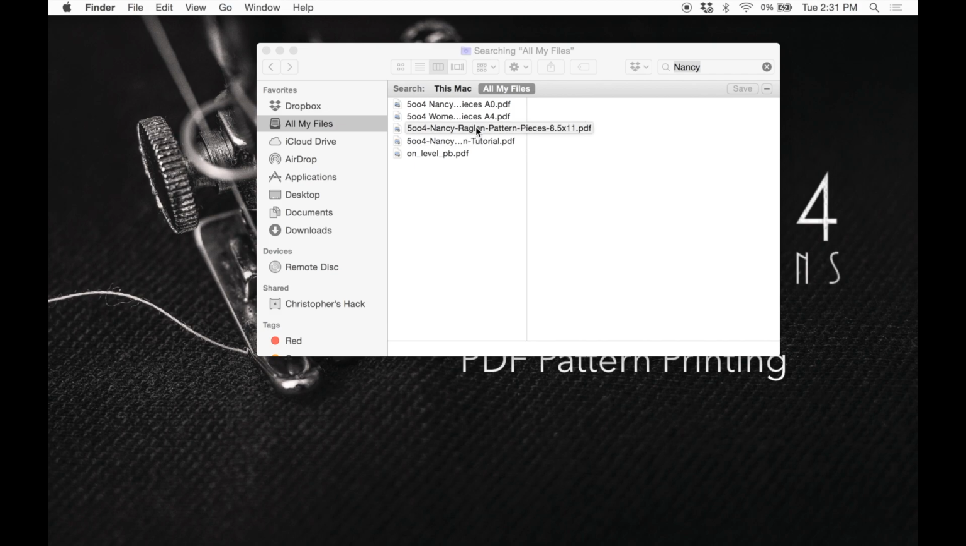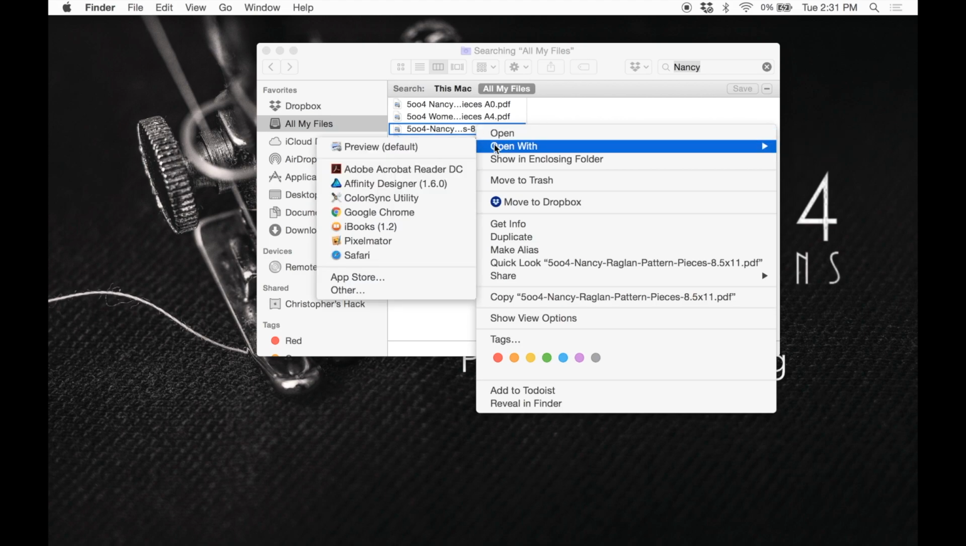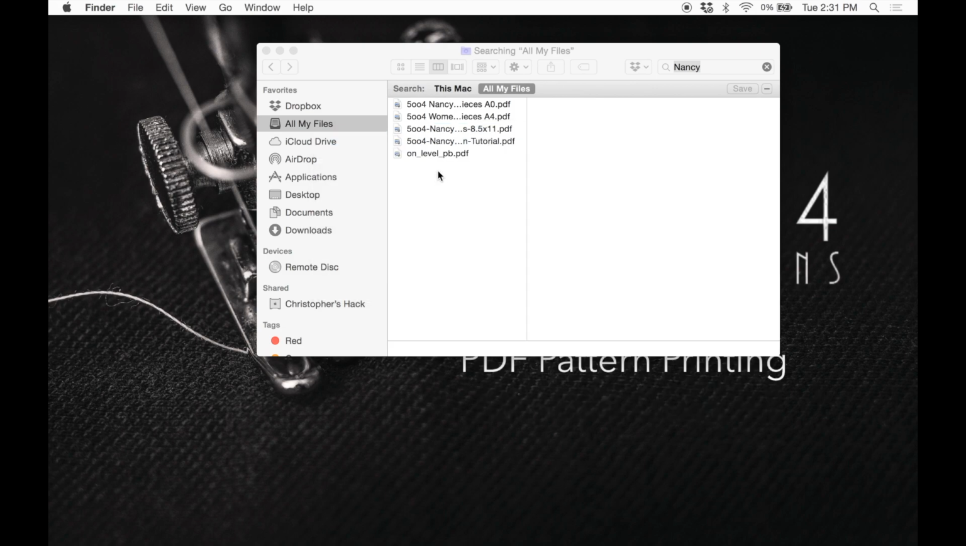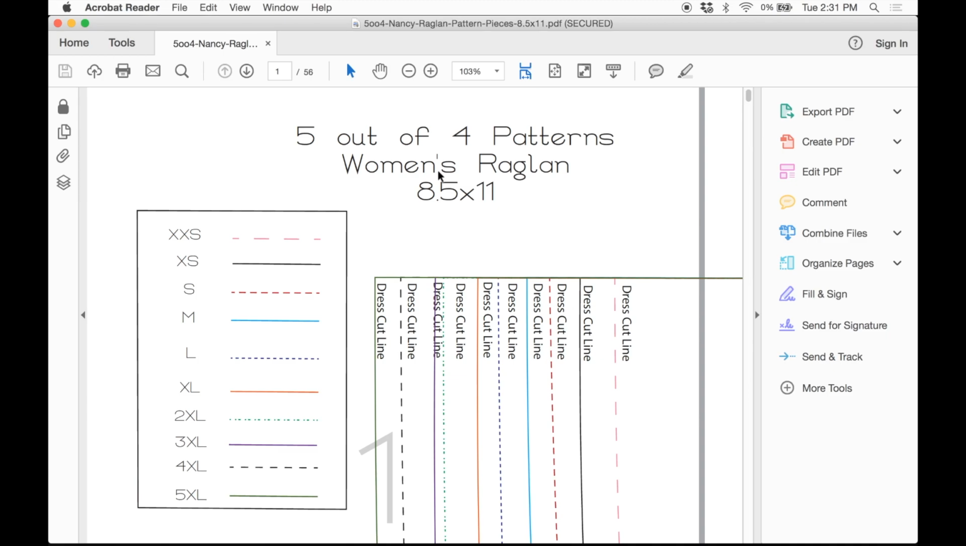So I'm going to go to the 8.5 by 11 PDF. I'm going to right click on it. And immediately an entire menu of options comes up. We're going to go directly to Open With. And then we get another menu of options. Over here we have Preview and whatnot, but we're going to click on the software we just installed, which is Adobe Acrobat Reader. And that is going to open up Adobe Reader or Acrobat Reader. And here we have our pattern.